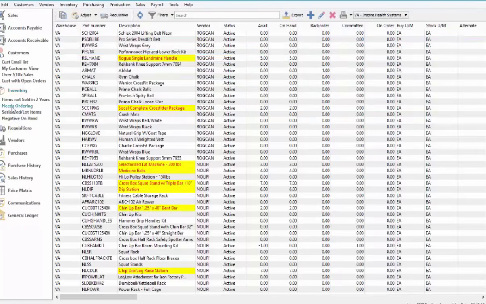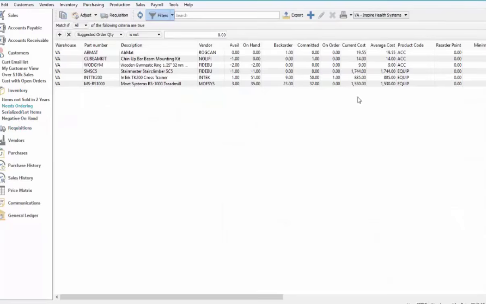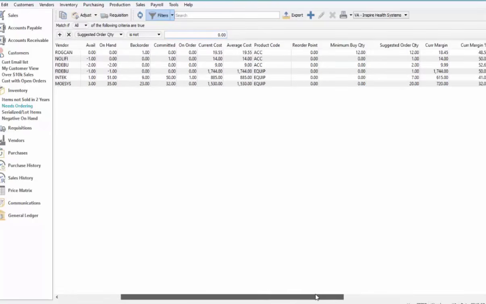Okay. Other reasons, needs ordering. This is all items. So this is a list of all my items in stock that I need to order. So why? Well, because it's got a suggested quantity filter set here of is not equal to 0, which means, and there's a column on here called suggested quantity right there.